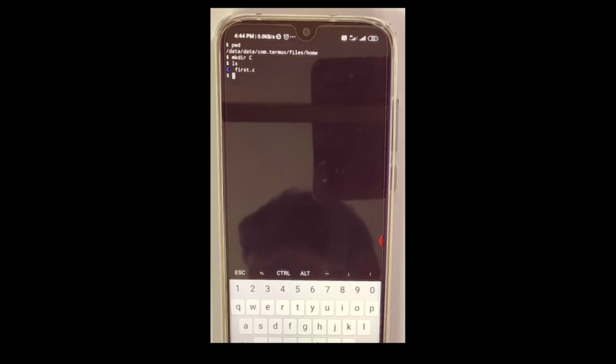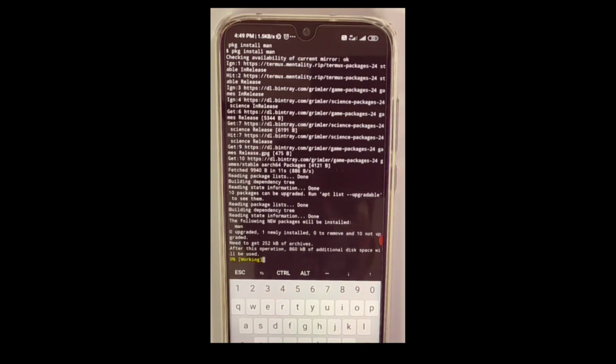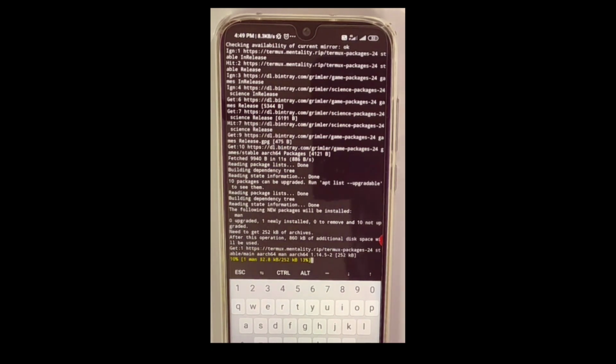Now another command is copy. So copy is cp, the shortcut is cp. Suppose you want to copy this first.c, then use tab, cp first.c. Where you want to copy? Then you have to define home. That program was not installed, so let me complete that installation.